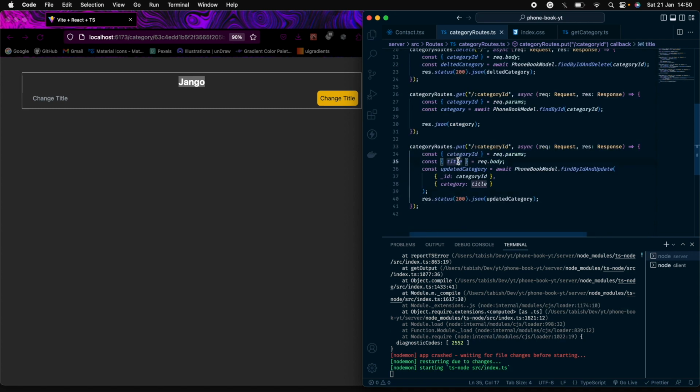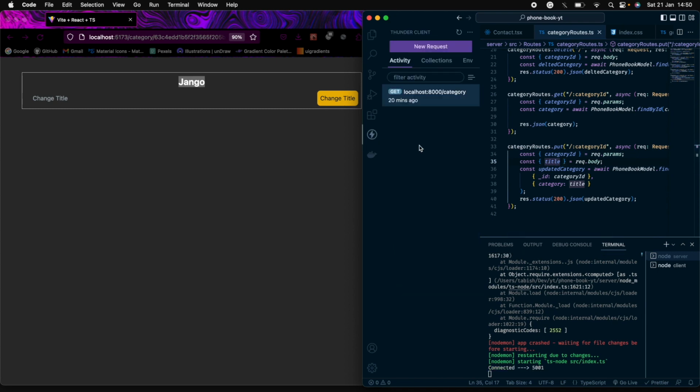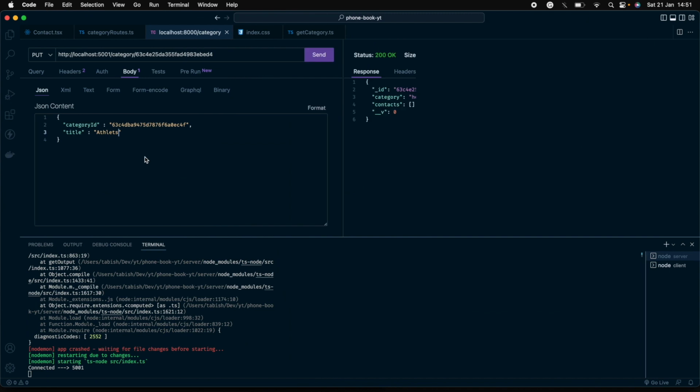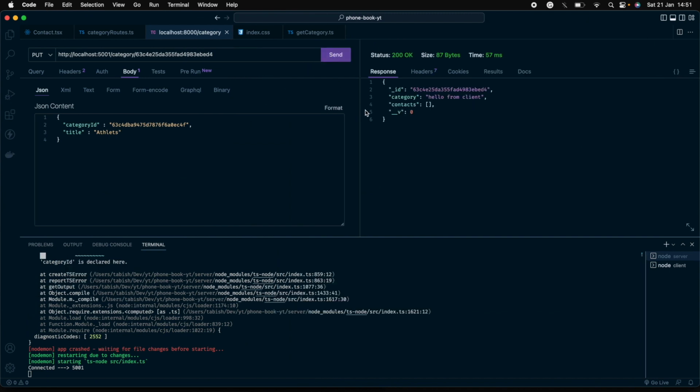And let's try this out. Let's go to Thunder Client again. Here this ID is what, let me, okay, let's change this. So then let's make a put request, and in the body, so category ID I'll have to send. I'll also have to send a title. Let's say this is hello from client, so let's say athletes, and now if I send it, okay, so it was successful.